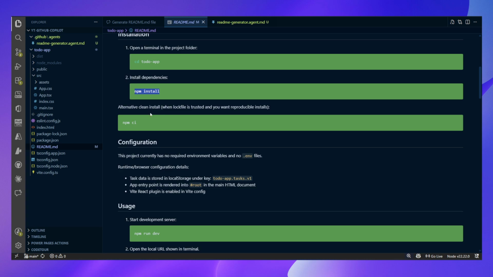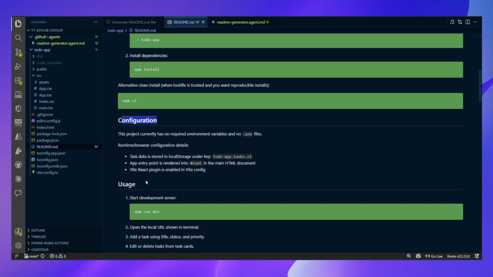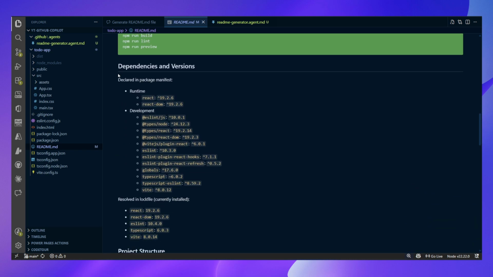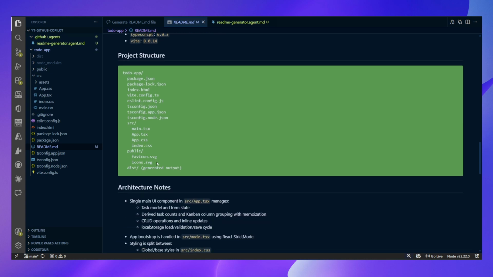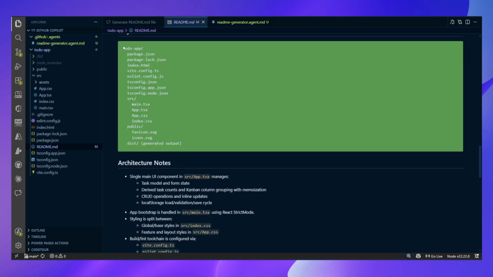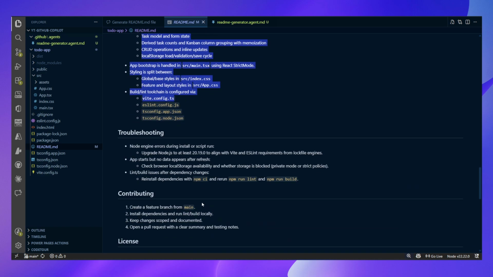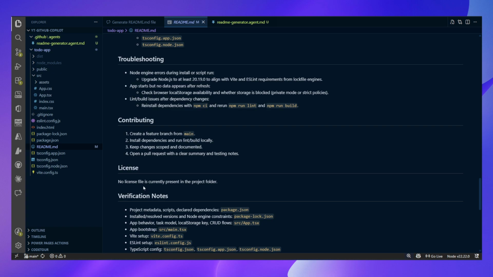So general development stuff actually, configurations, how we can start a development server, and this is the important part. What dependencies are there, right? What are the manifest, the development manifest, and everything. It also wrote the proper project structure as well. Like this is the to-do, this is our main folder, these are dependency files, these are our main project files, these are the architectural notes, troubleshooting steps, contributors, and so on.